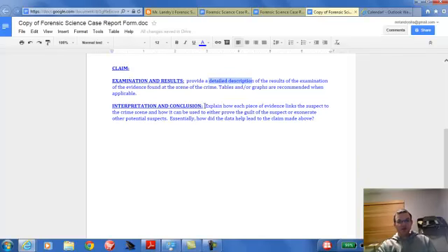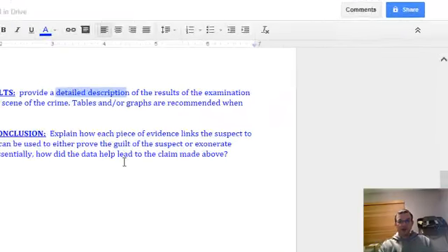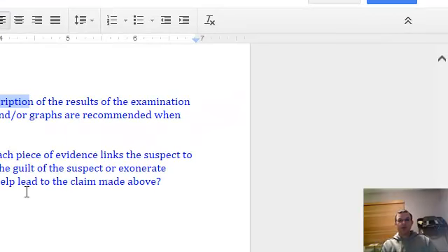And then finally, interpretation and conclusion. This is where you're going to explain how each piece of evidence helped you to lead to that particular suspect. But not only get into details on why it should be that suspect, but also use this section to show, hey, if there's 3 other suspects, what evidence helped you to lead away from those individuals or exonerate them? What made it so that you said they are not the person that did this? So essentially, you're answering the question of how did the data help lead to the claim that you made up above. All right, so hopefully this helps you out.